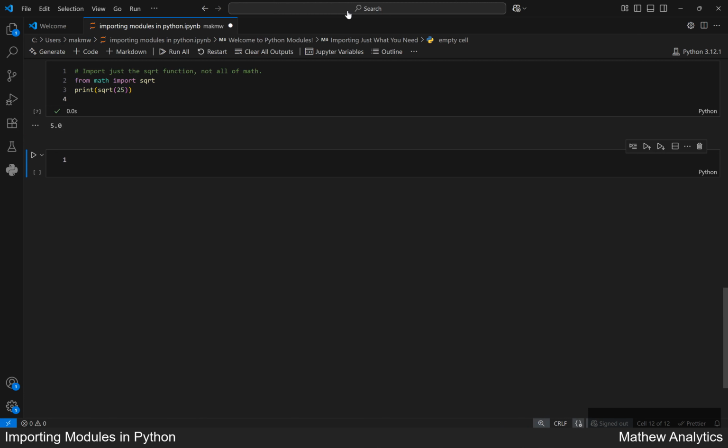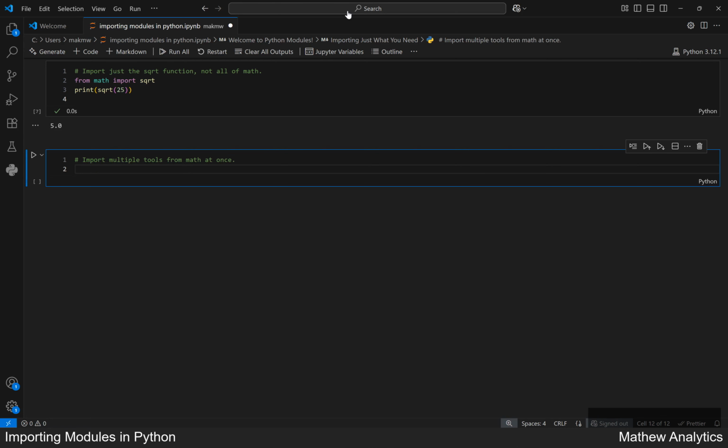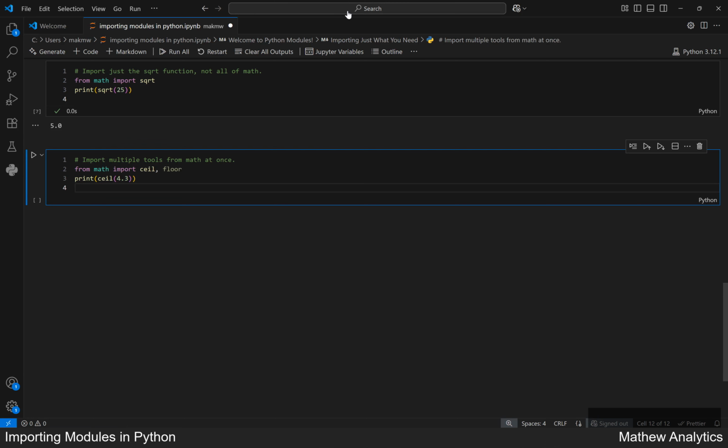You can bring in as many pieces as you like from a module. from math import ceil, floor gives you tools for rounding numbers up or down. ceil rounds a number up to the next whole number. floor rounds it down to the nearest whole number. Running the cell now. Try changing the numbers and see the results.